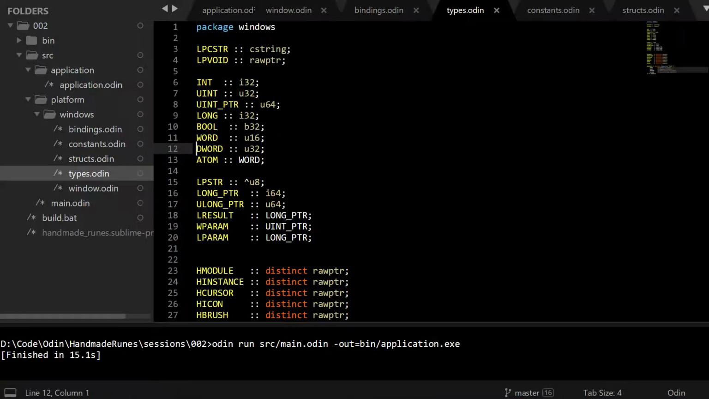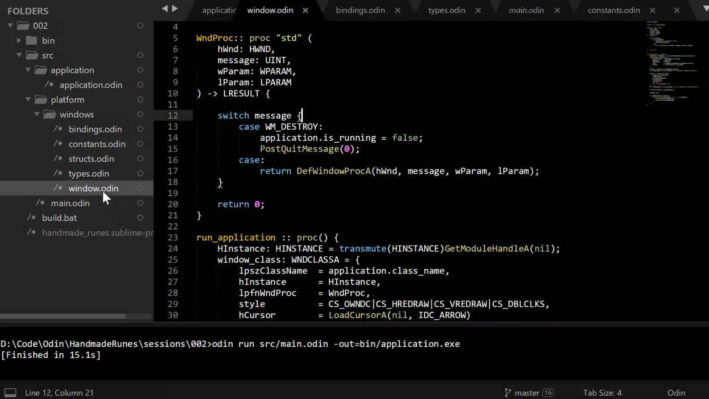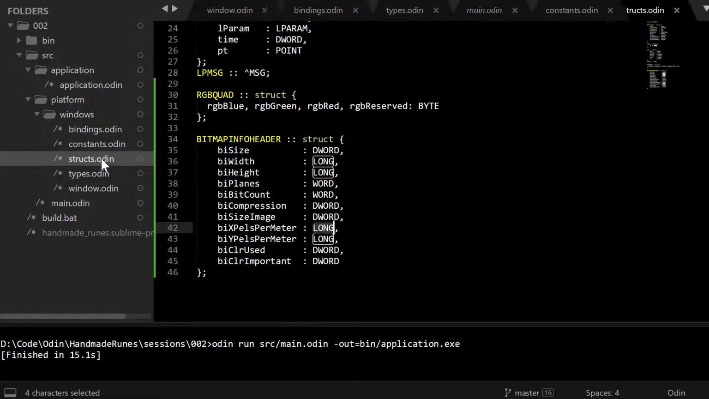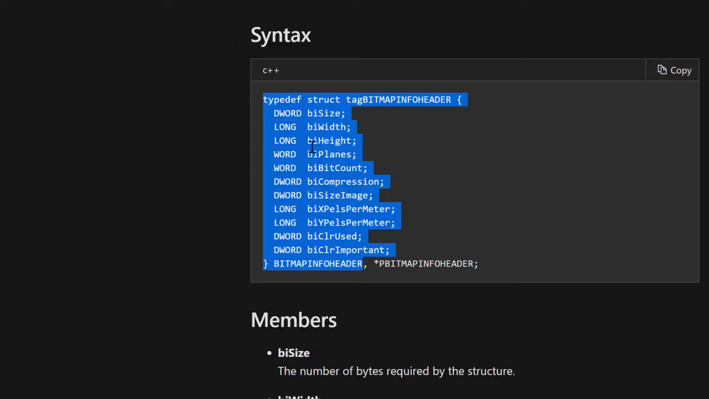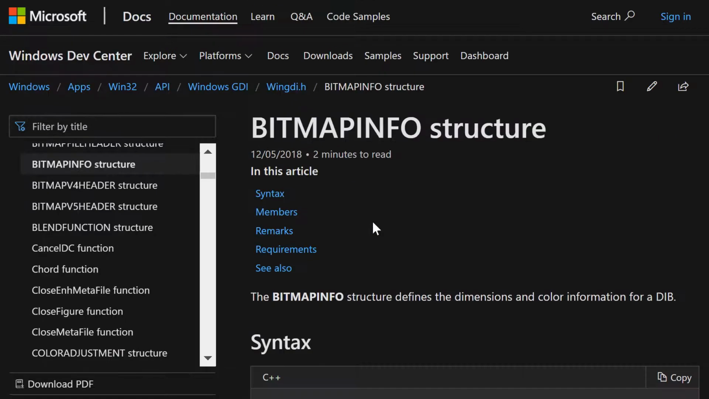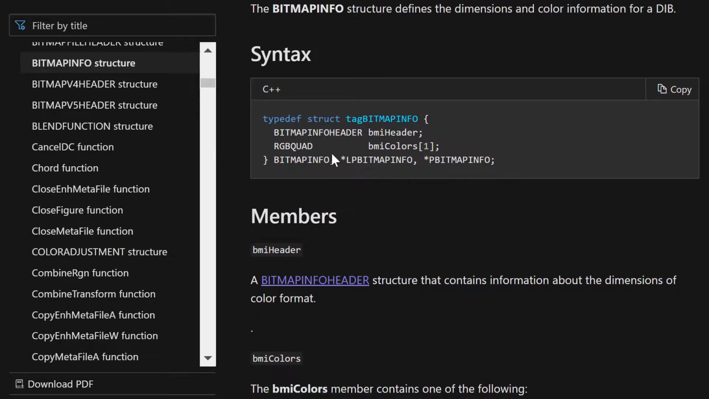Okay, so we have DWORD. Cool. Go back to struct. We have longs, yeah, and oops, sorry. And we have the word long and that's it, right? Yeah, okay. So we have the two types of the member of Bitmap Info. So this is going to be Bitmap Info, and oh, I don't think we have bytes.